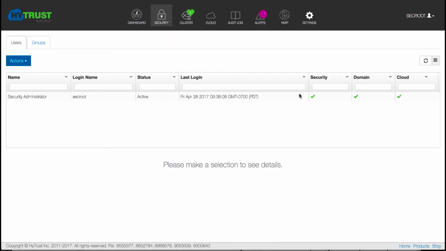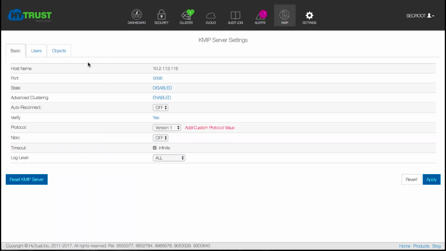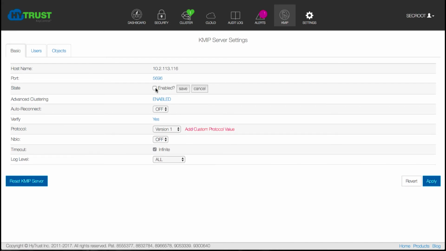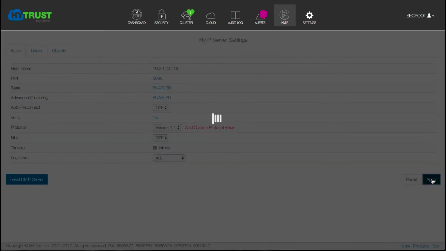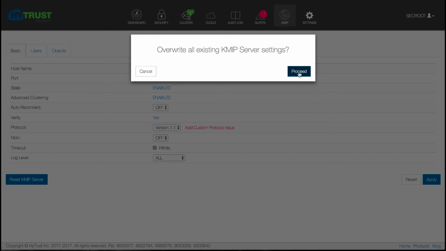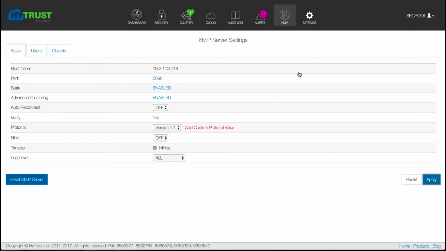Now, to provide the actual configuration for the key settings and the key components, there are a couple of unique items here. Number one, we go to the Basics tab once logged into the appliance, and we have to enable the state of this particular service, which is running on a specific port, 5696. Once enabled, we'll select the supported protocol that's going to work for vSphere, which is version 1.1. Once that's done, we can apply and override the default settings that are part of the KMIP server settings, as you can see there.